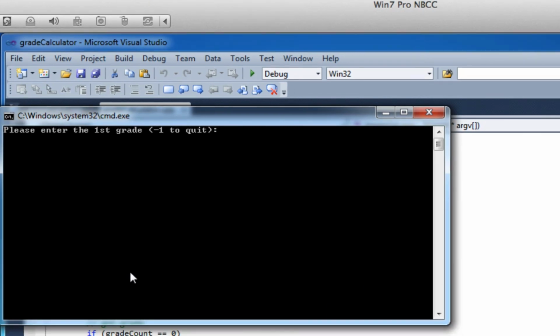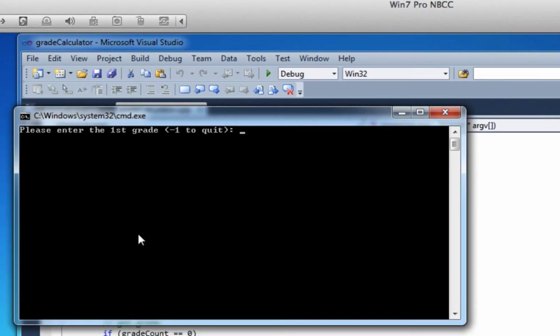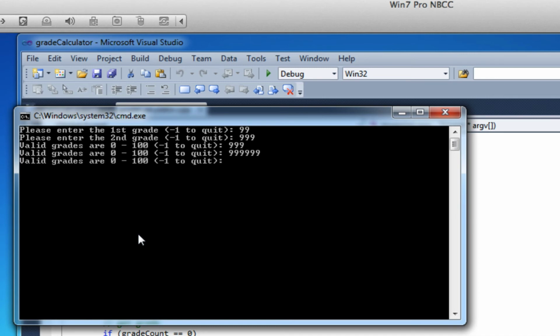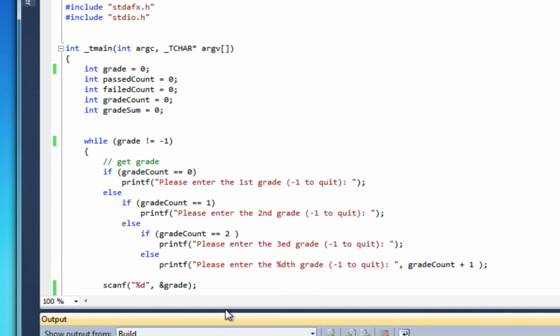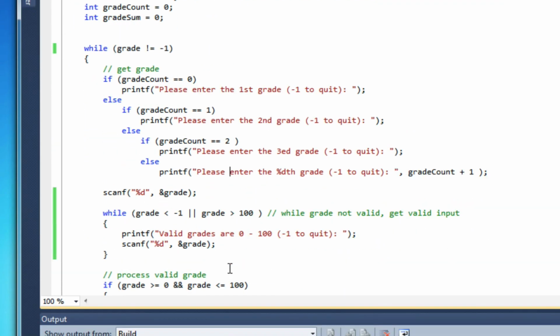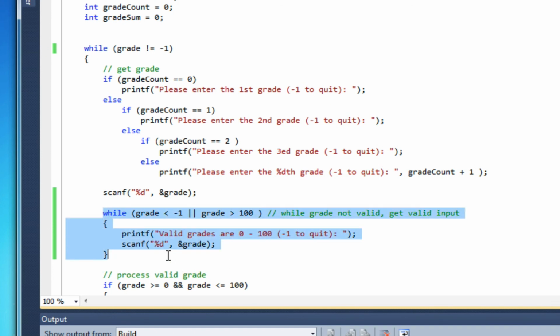And here it is. So let's start with a valid grade, an invalid grade, another invalid grade, another one. Let's try -5. Now I'll enter a valid grade, another valid grade, and -1 to quit. So it looks like everything works. 1 passed, 2 failed, 3 in the class, 51 average. So that's it. And all I did was add this little while loop.